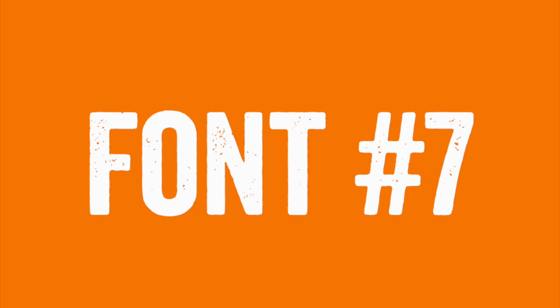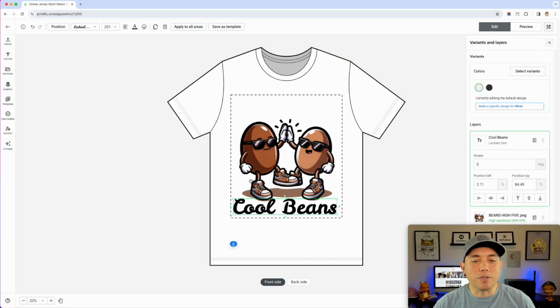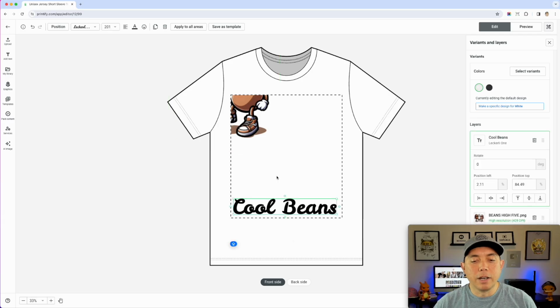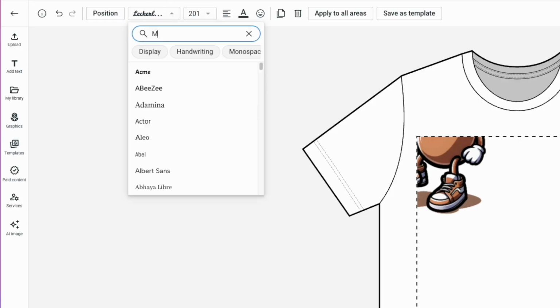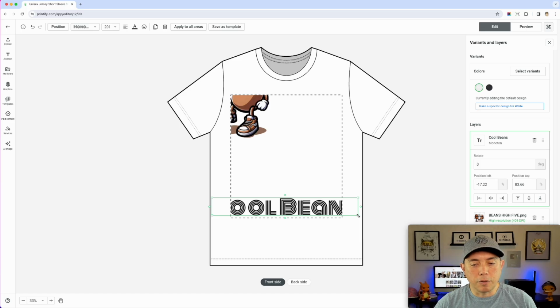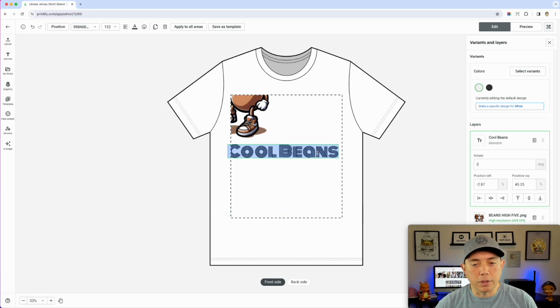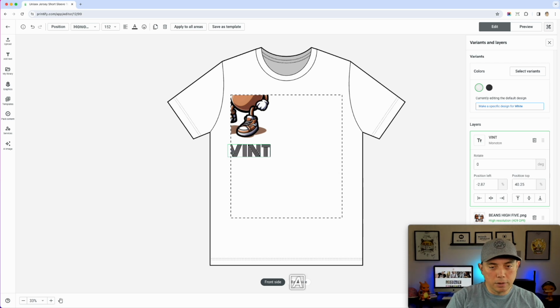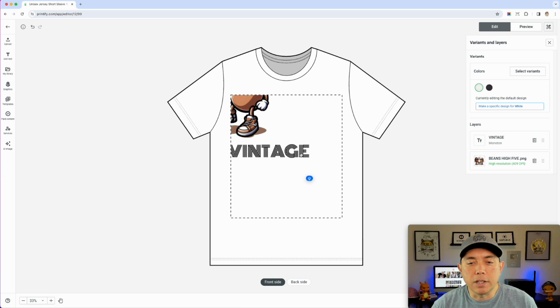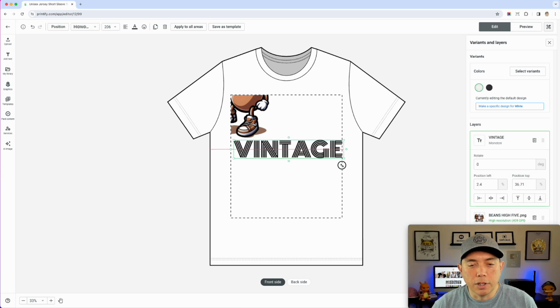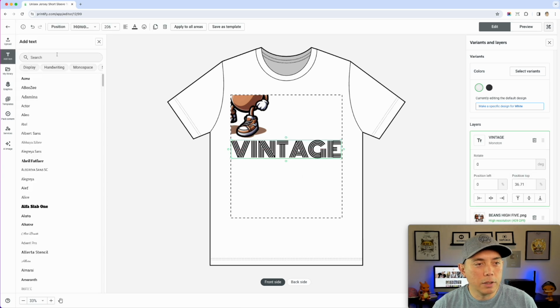Number 7 is a kind of a 70s retro font, and I've shared this one before, and I'm so glad it's on here because this one can do well by itself. It doesn't even need a graphic. So I'm going to move this graphic out of here and I'll show you what I mean. This one is called Monotone. Really cool font here. I would use it with all caps. So let's do this. And then I'm just going to do vintage with all caps. And you may have seen designs like this before with vintage, and I'm going to do another one.